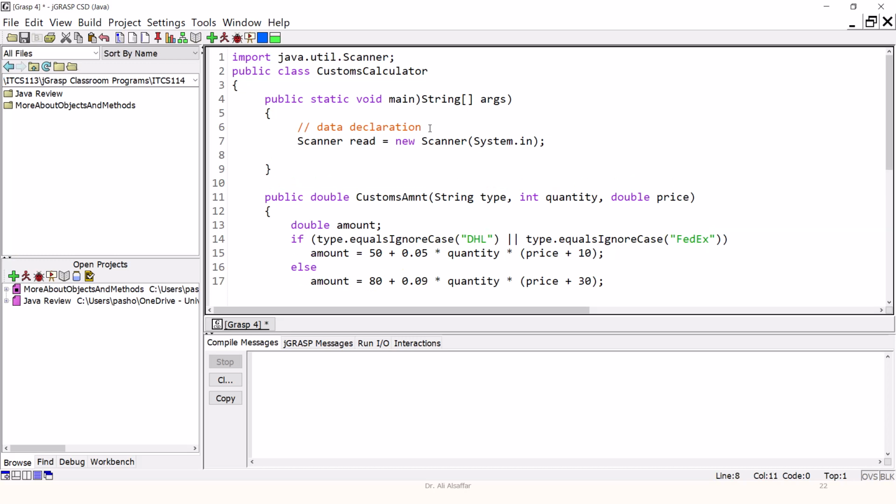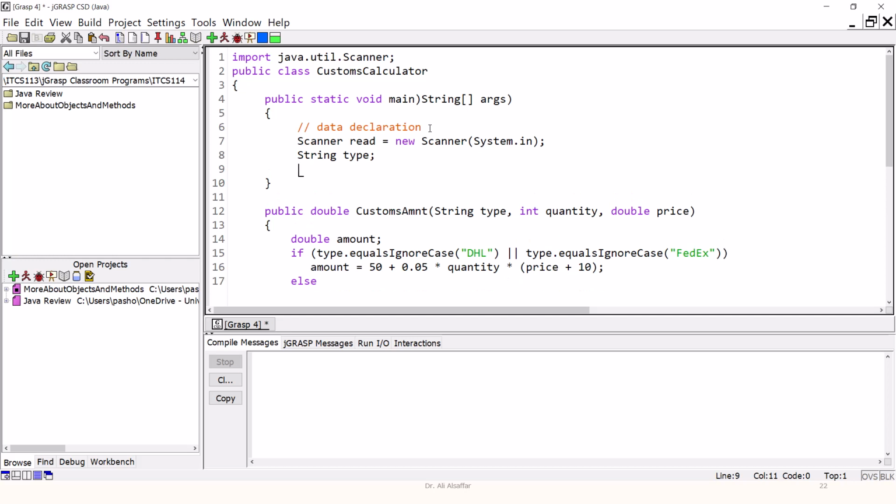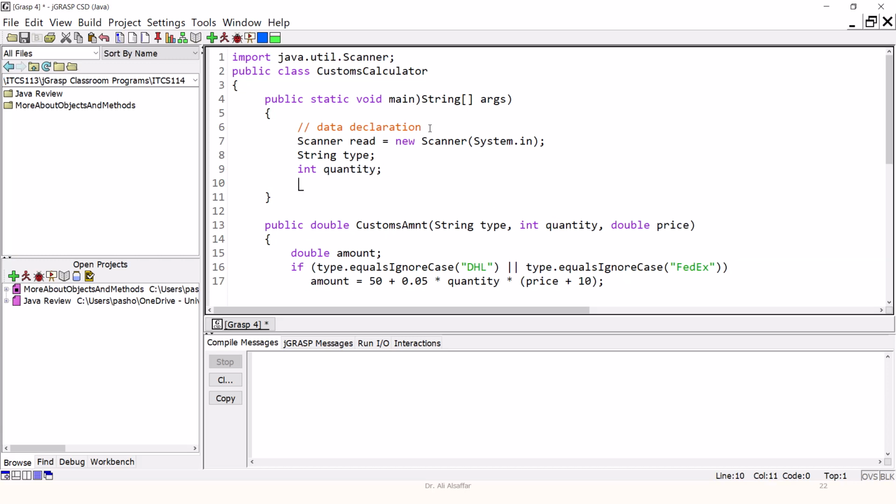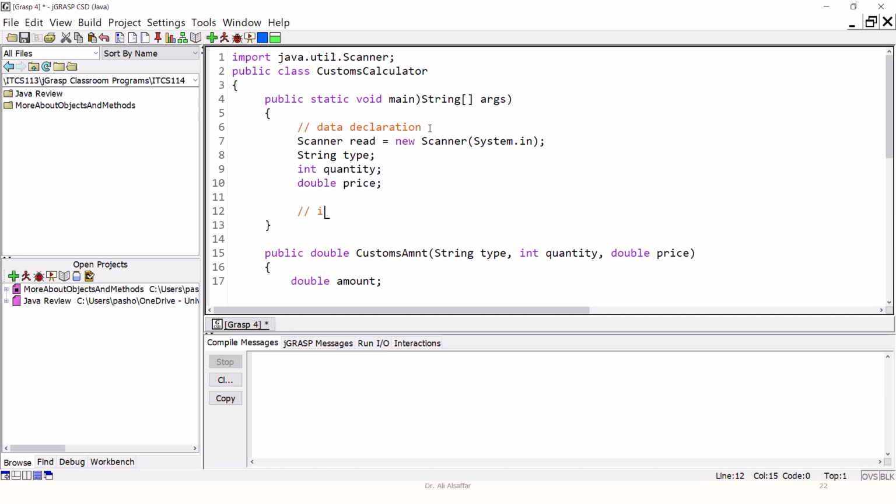In the data, we are going to read the type of service as a string. So I'm going to call it type, the service of delivery. And also the quantity as integer, I'm going to call it quantity. And the price will be as double. And now is the time for input.